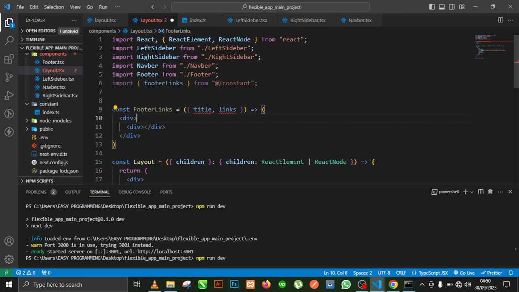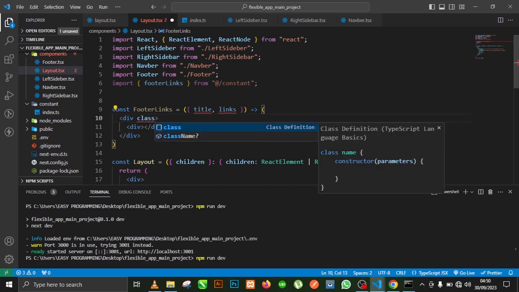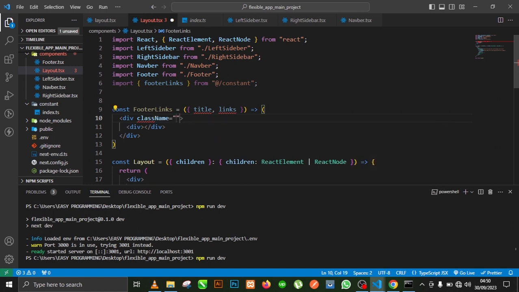In this div we can say class name. So the width is going to be full. The items should be start. Justify should be start. Save. Flex should be 1, and we are going to be rendering the title.